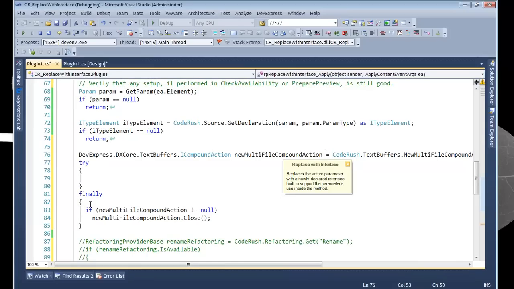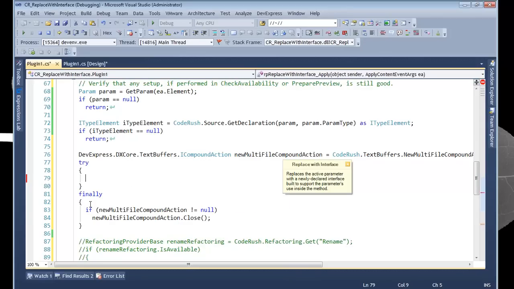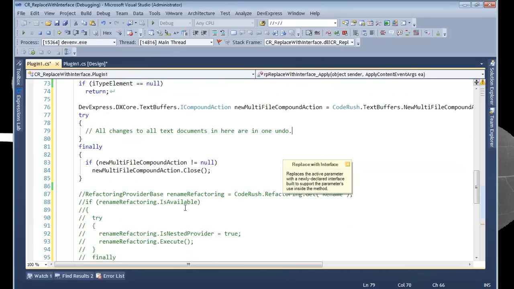Now that we have our multi-file compound action, then we want to come in here and make calls on this. Oh no, wait, it's not here that we do it. At first, I was thinking we're going to add pieces to this, but it's not that. It's just that once we wrap this around the close, all changes to all text documents from in here are in one undo. Let me just scroll that up so you can see that.